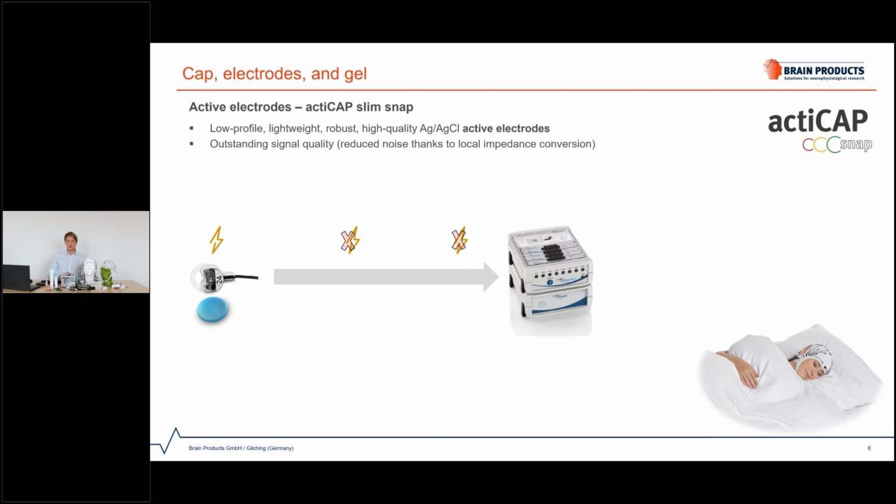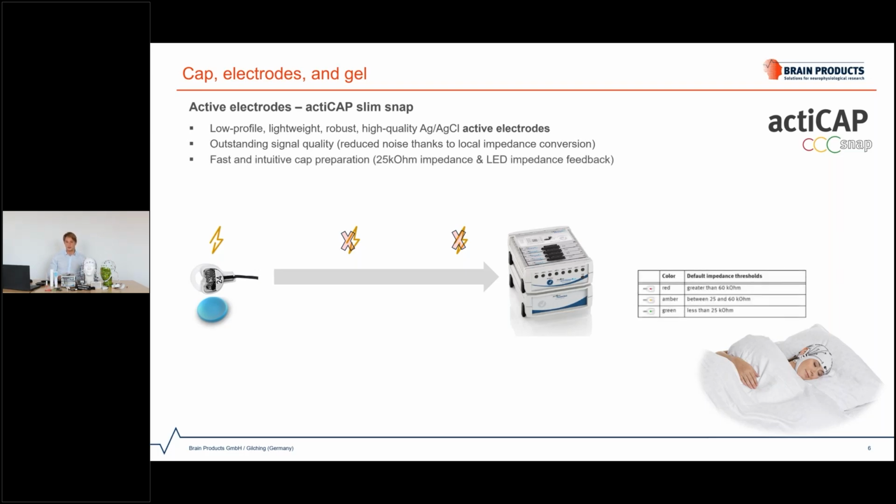For this reason, the signal quality with the actiCAP slim electrodes is outstanding, and this also makes cap preparation pretty fast. First of all, with this kind of electrode, you get a really good signal with impedances in the range of 25 kilo-ohm. This is 5 times more than the usual standard for passive electrodes, which is between 5 and 10 kilo-ohm. On top of this, each of these electrodes is equipped with an LED, which changes color based on the impedance level.